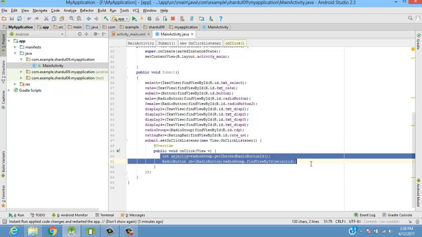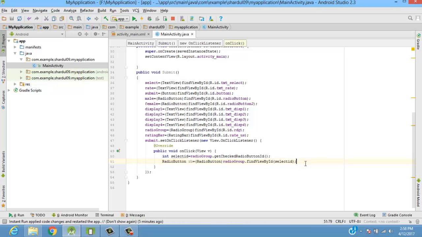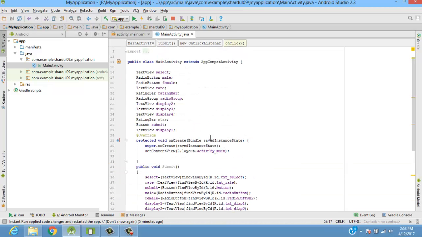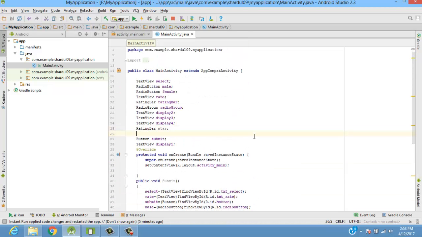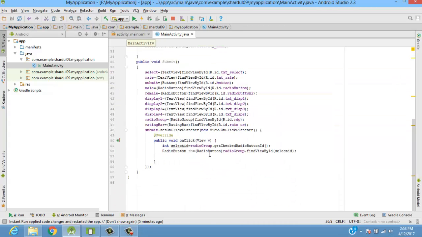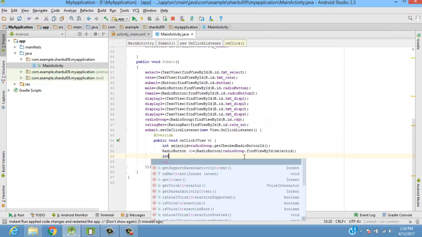So now we are done with the radio button part by fetching that particular radio button id which we will select. Now we'll go with the rating part. We have to take the rating value and print it over here. So the rating value will be in integer format, numerical format. So we'll declare a global variable over here as int. Let's try to declare it over here. So let's see what happens if we declare it over here.